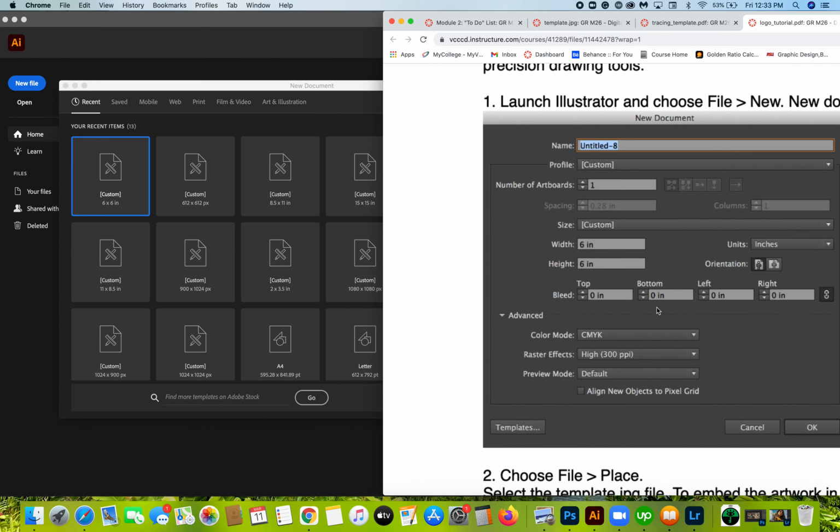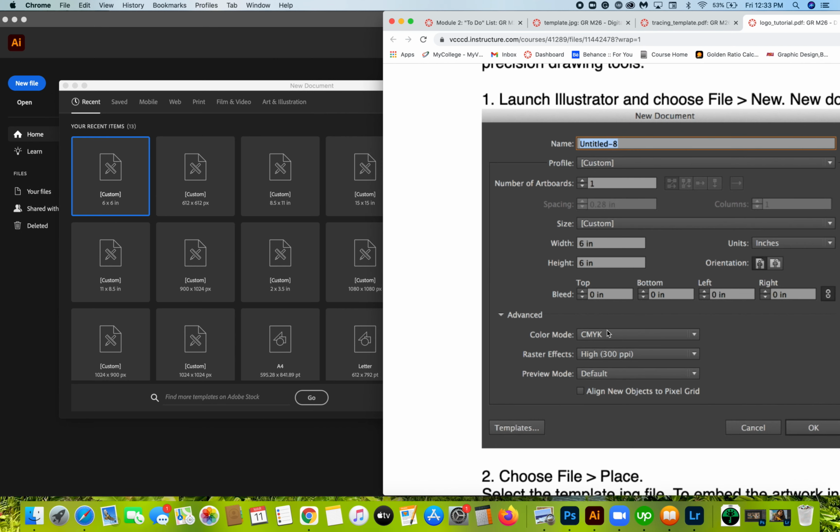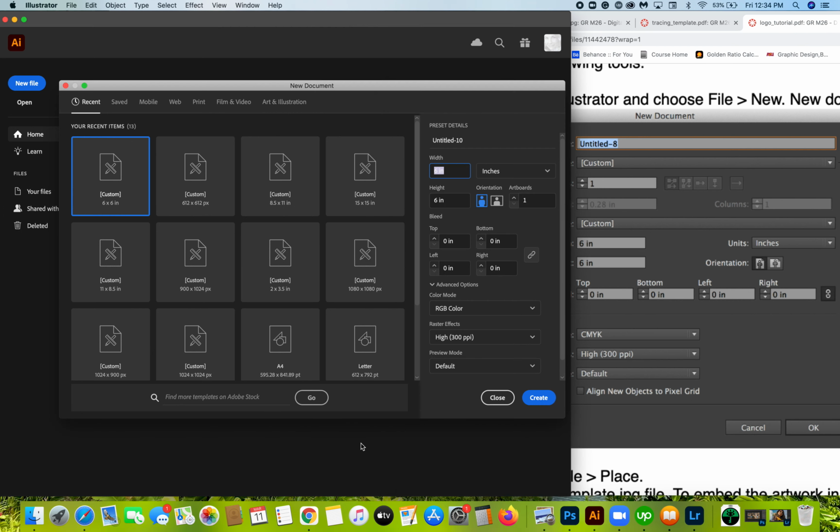If I zoom in on the window here, I can see other elements of this document. I can see that they're using CMYK mode for the color mode. That's what you would use if you're going to make a print. If you're using something just for online use, you want RGB mode. So while they've got it at CMYK, I'm going to go ahead and stick with RGB so we have proper coloring online. And they want a high 300 ppi document.